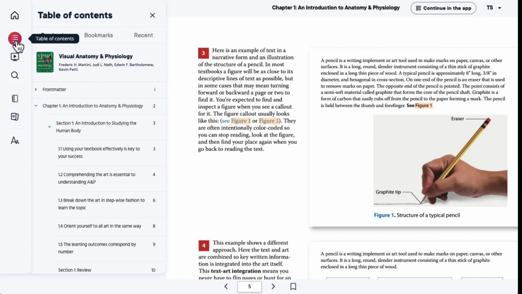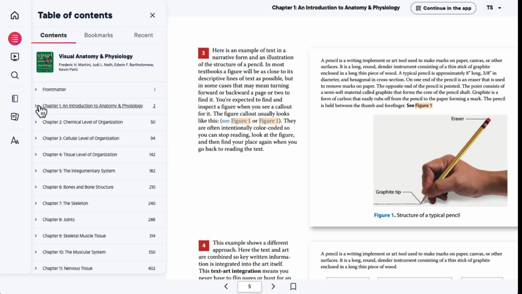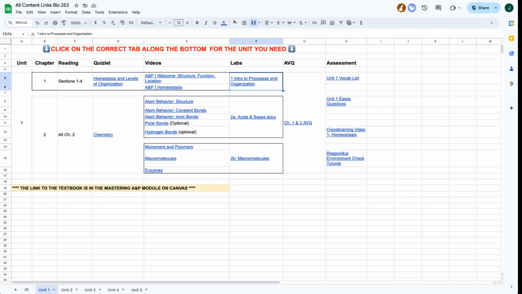Anytime you need to skip to a different section or chapter, come back to the table of contents. So that's where you find all the stuff on the textbook. Then I would watch the videos.